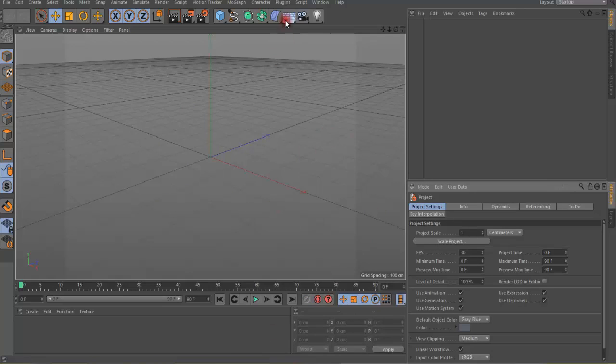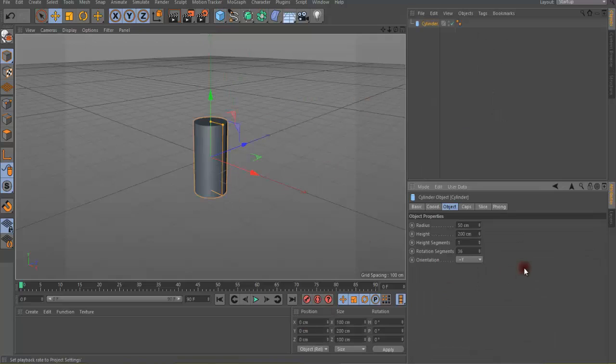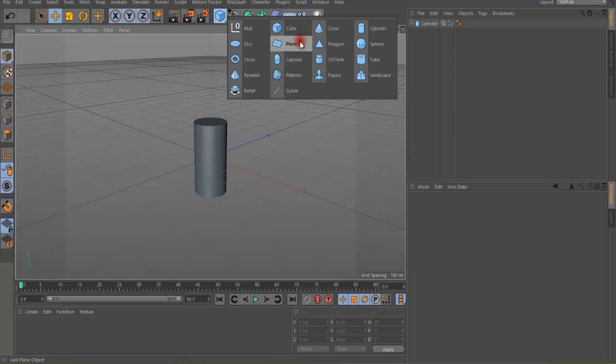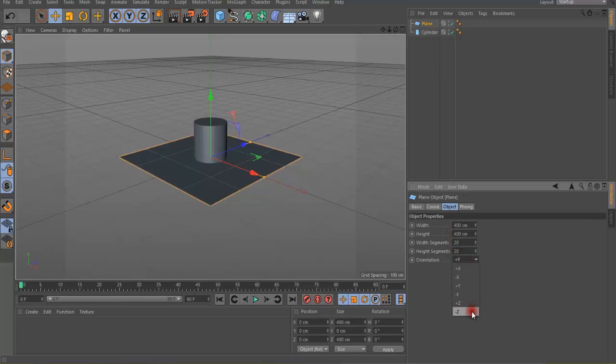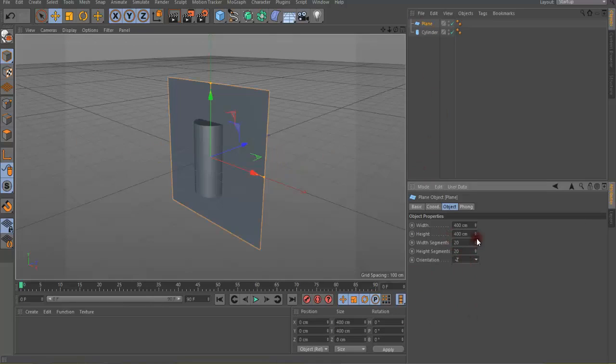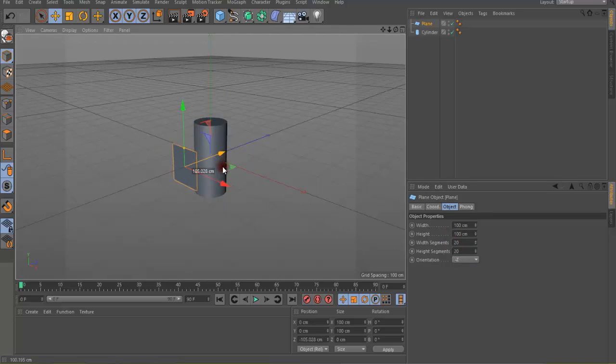Next deformer is a wrap deformer. So what will I do? I just go and create a cylinder with some segments, and for the wrapper I can create a plane. I change the orientation of it, I change the size of it to around 100 by 100. I move it over here. I change the segments to around 50 for height and width.